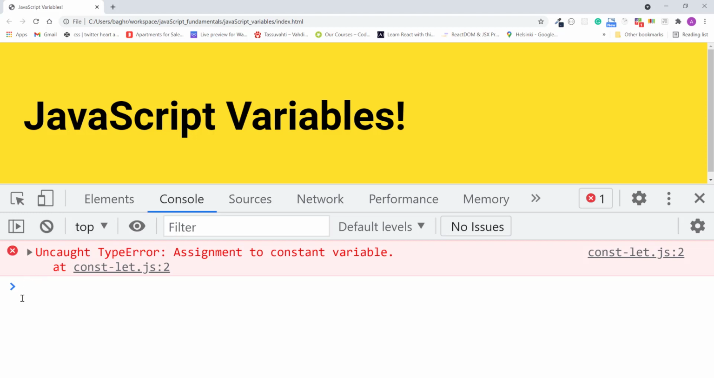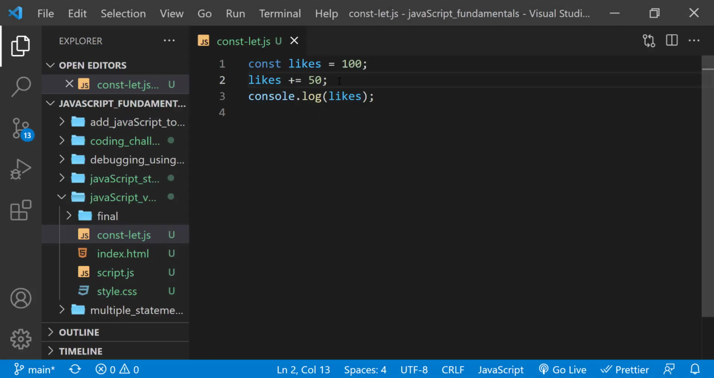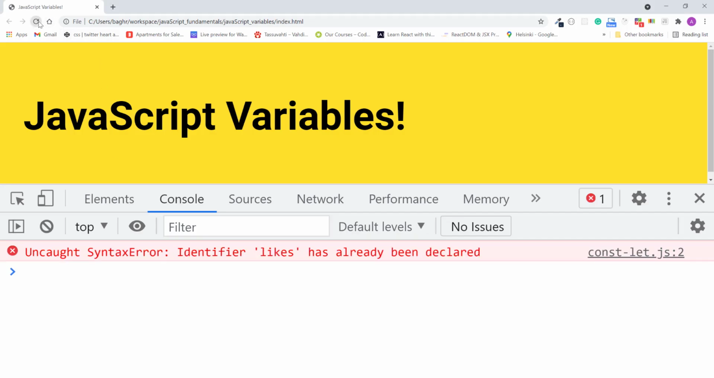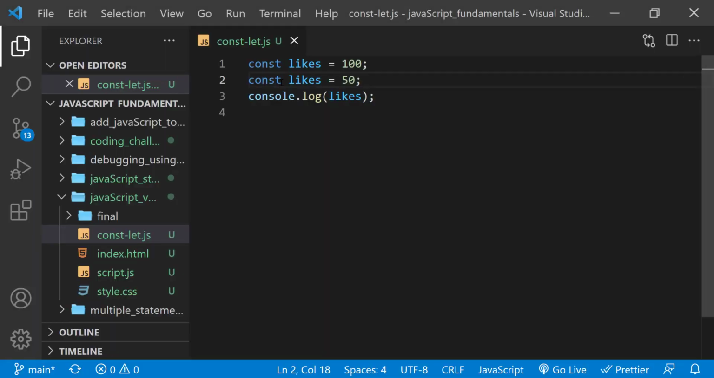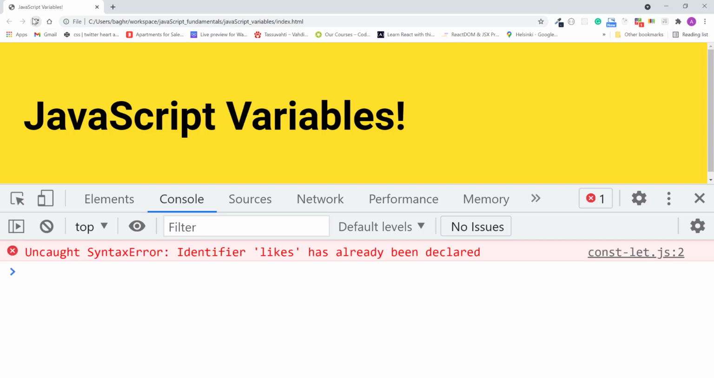For example, if I redeclare likes and set it to 50, save the changes, refresh the page, and this time we get an uncaught syntax error. Identifier likes has already been declared. The same happens if I redeclare using the var keyword. Save the changes, refresh the page.